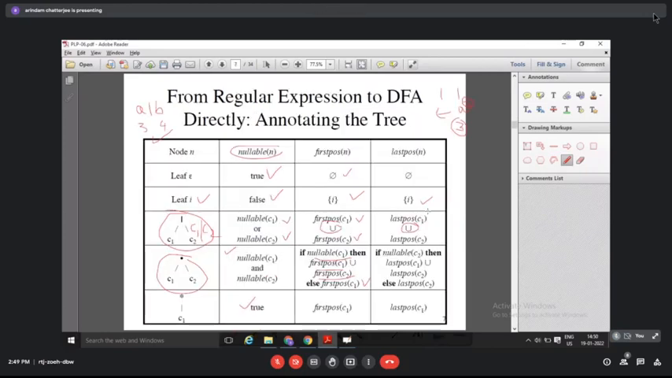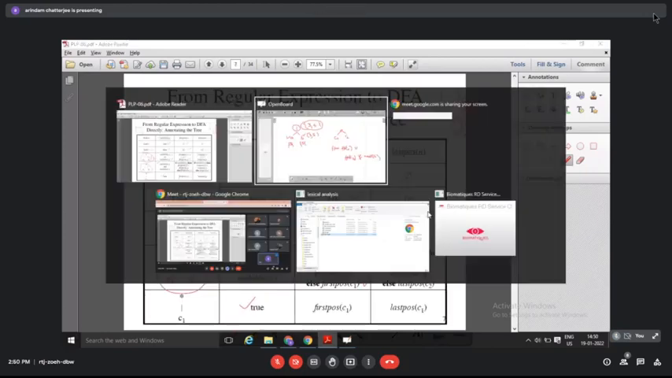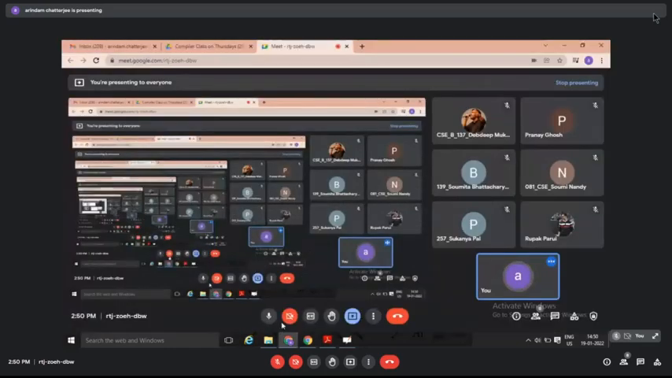Yeah. Okay, that's the point. It's not a big deal. That's what exactly we have done in calculating the first and follow. It's very similar to that.